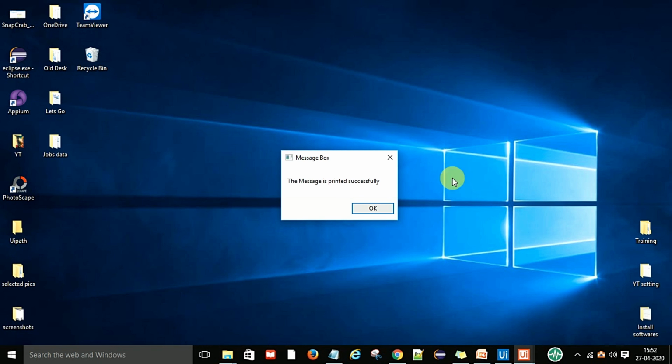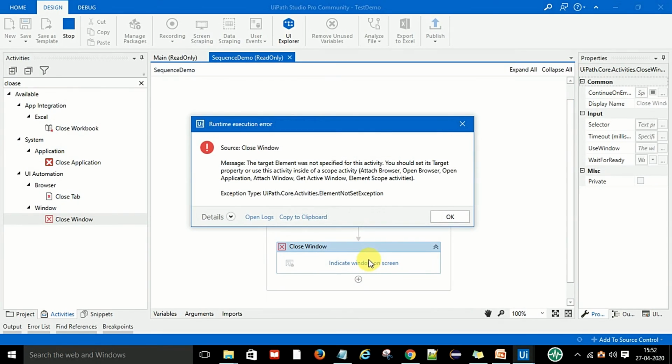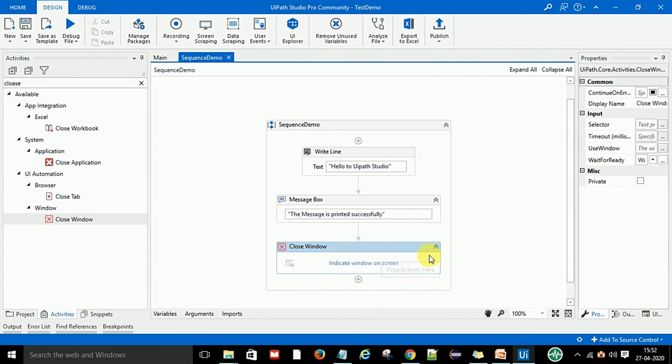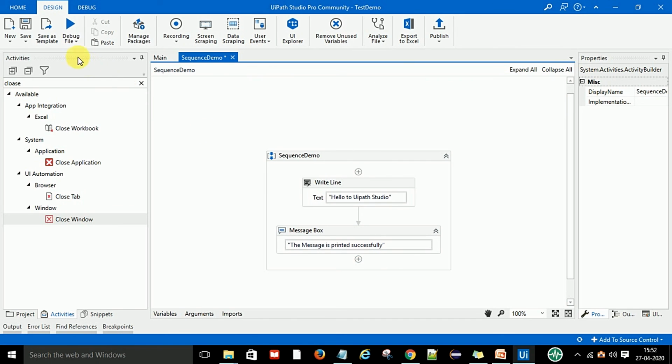The message is printed. You see, the message is printed successfully. This is the message box. And now if you say OK, come here. We have added the wrong activity there because there are no windows. We are not working with windows. So I'm going to remove it. How to delete this one? You just right click on this activity and say Delete. It will delete and you save it.